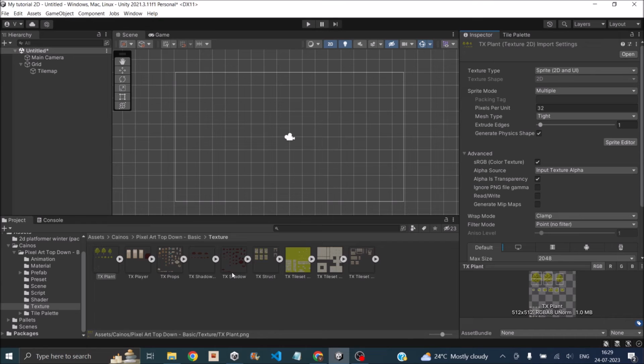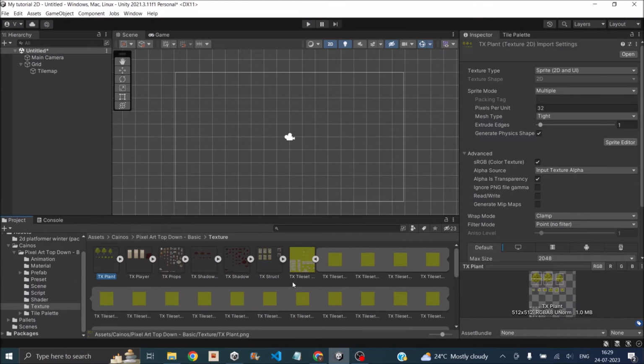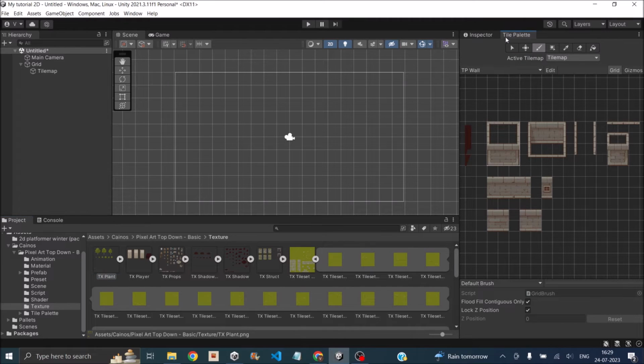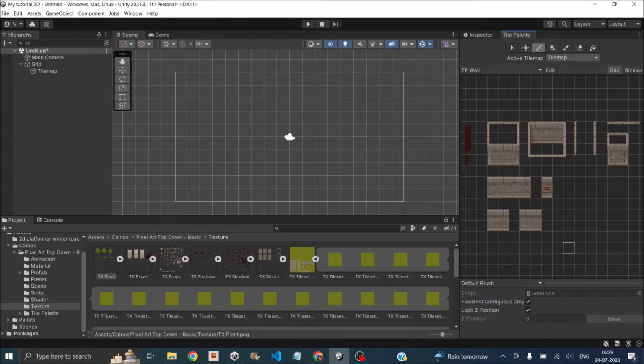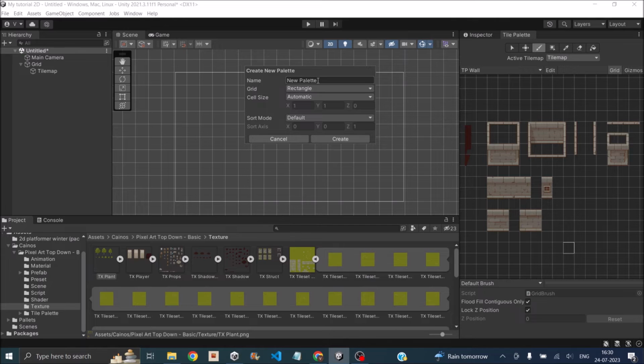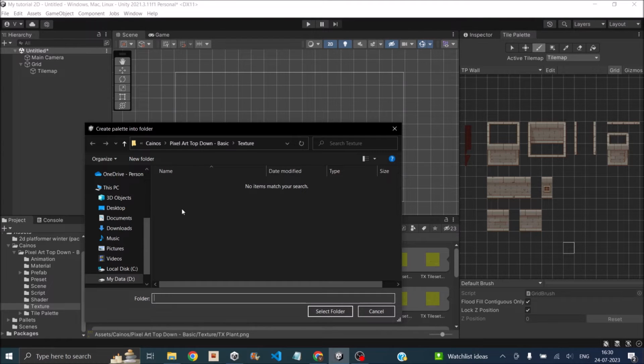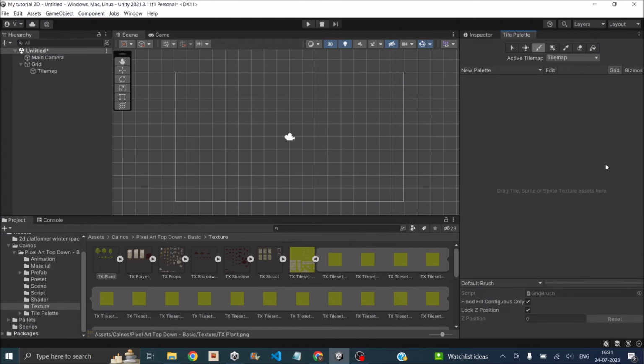Once you slice the sprite sheet, the next step is to use that to create a tile palette. For that, go to window, go to 2D and click on tile palette. This will open up a window like this. I've already created a tile palette, so for you this will be empty. Just click on this drop down and click on create new palette. Then give a name for the palette. Select the grid shape to be rectangle and the cell size should be set to manual. Here it is going to be 1 by 1, and just click on create. This will prompt you to save the tile palette. Let's save it inside palette. The new palette is empty, so all you have to do is take these sliced sprites and drag them here.